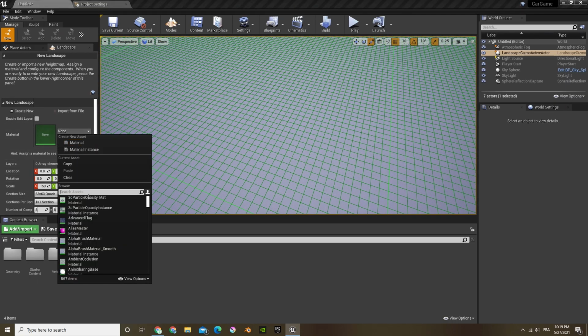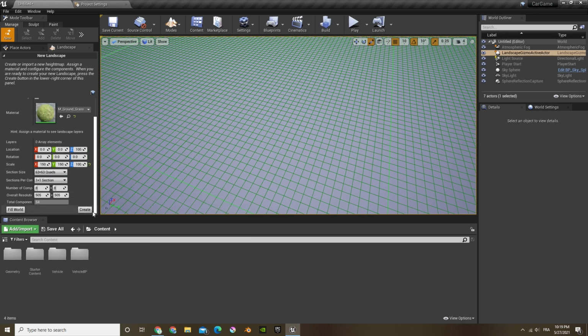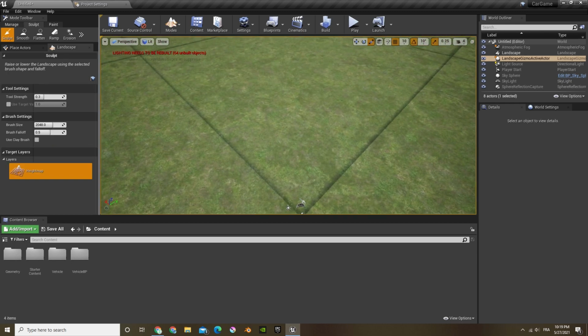And what we'll do, we'll just make it a grass terrain. So look up grass in the material, and there you go. Now we've got a good grass terrain. Click create, and boom.